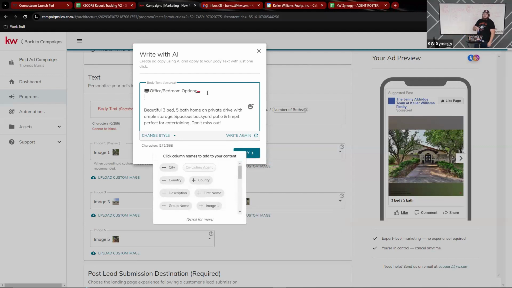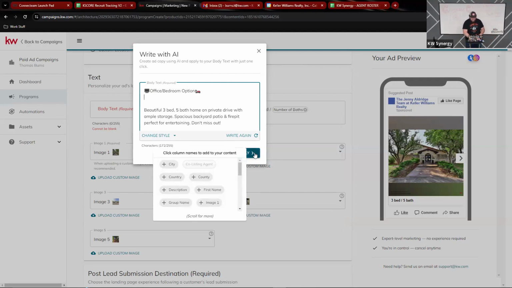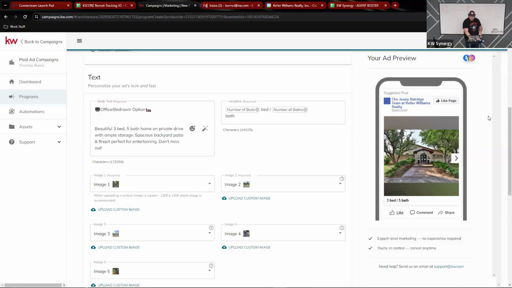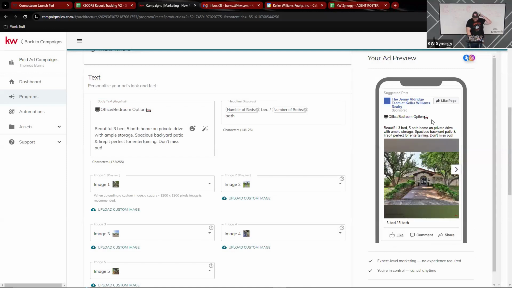And again, just for demonstration purposes and for the speed of that, I'm going to go ahead and skip over that option. We're just going to roll with what we have here. So apply. So boom. And then over here on the right side of our screen, we'll see on the preview that it should open up just like that. So emojis, office slash bedroom option.